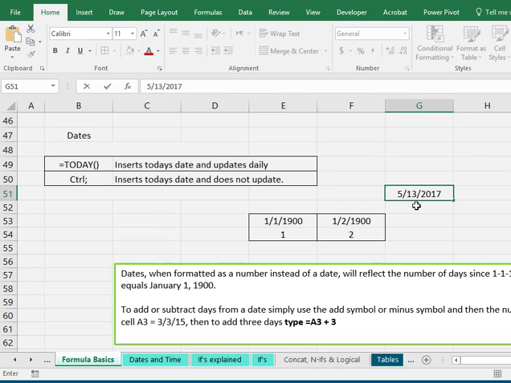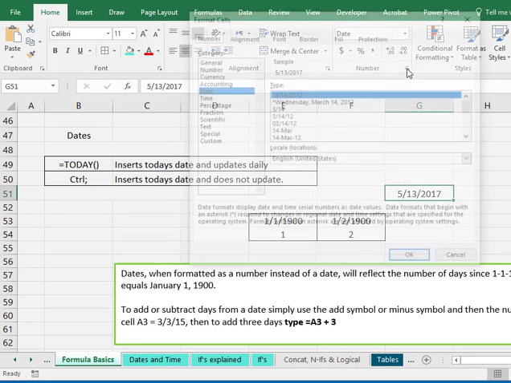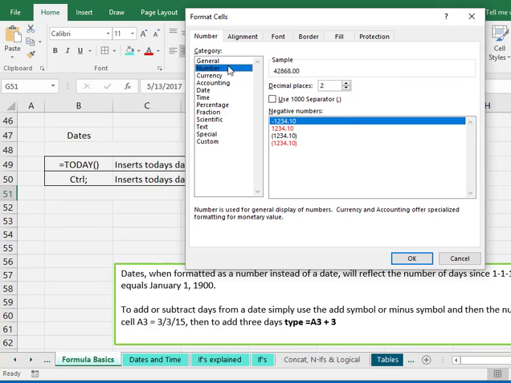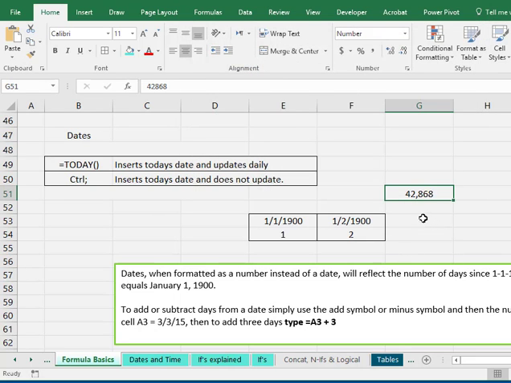That is today's date as of this recording. And now I'm going to format that as a number. So I'll come over here, click on the Format Cells dialog box, and I'm going to format as a number with 0 decimal places, and I'm going to add a comma separator. The number is 42,868. That's the number of days since January 1st, 1900.